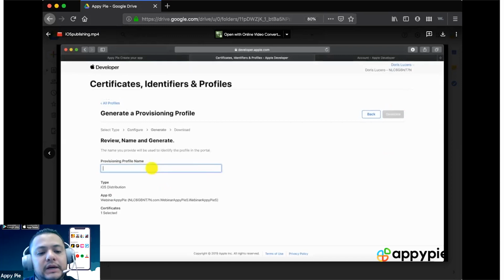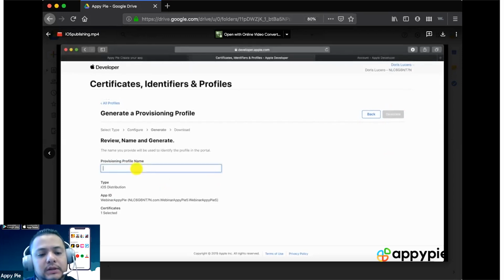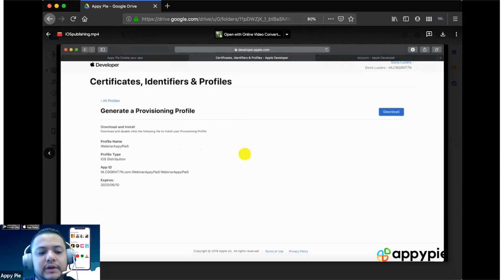And then we're going to go ahead and provide the provisioning profile name. Okay. So for profile name, we're just going to type in the app name here. We're going to call it Webinar Appy and the number 5. And I'm going to generate it. After you generate it, you're going to go ahead and download it. Okay. And then once you download it, you can go back into the Appy platform now.